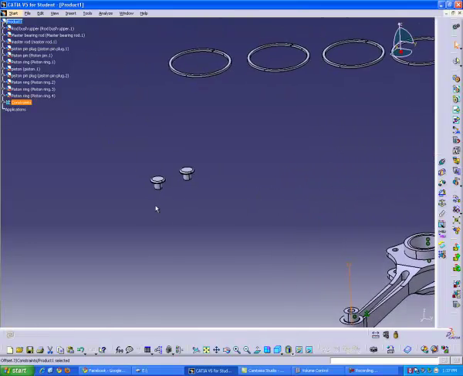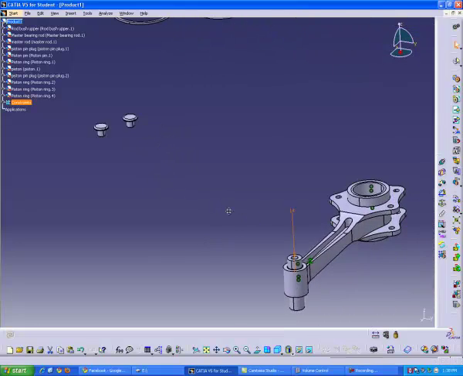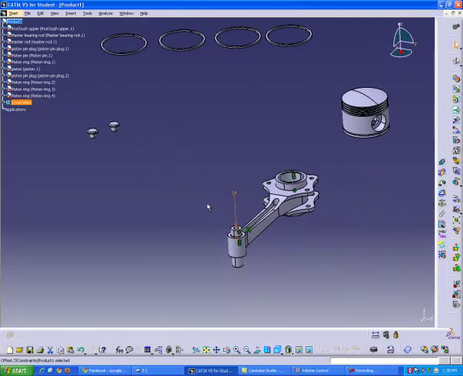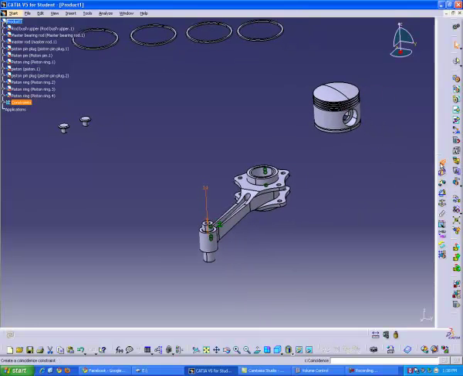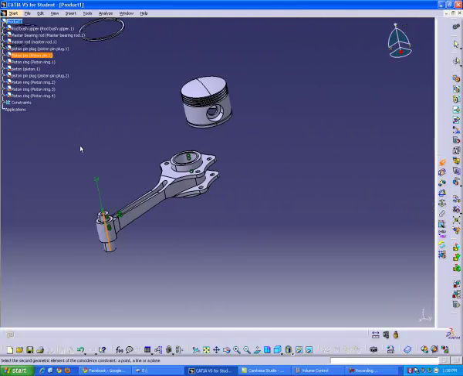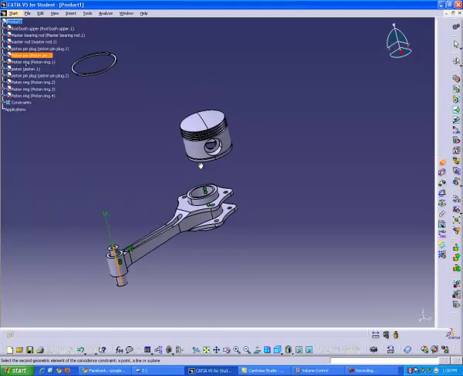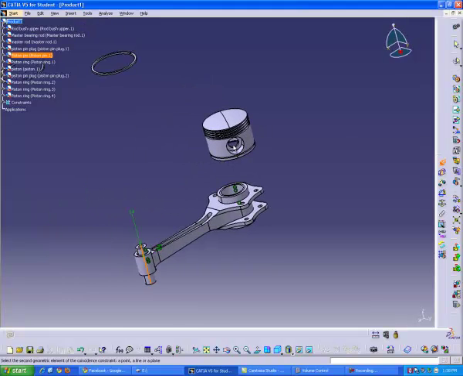So, once we've done that, what we're going to do is go ahead and do one last coincidence constraint for the piston head. This one's actually going to turn out interesting. So, getting the center, you want it to go through the holes we created in it.